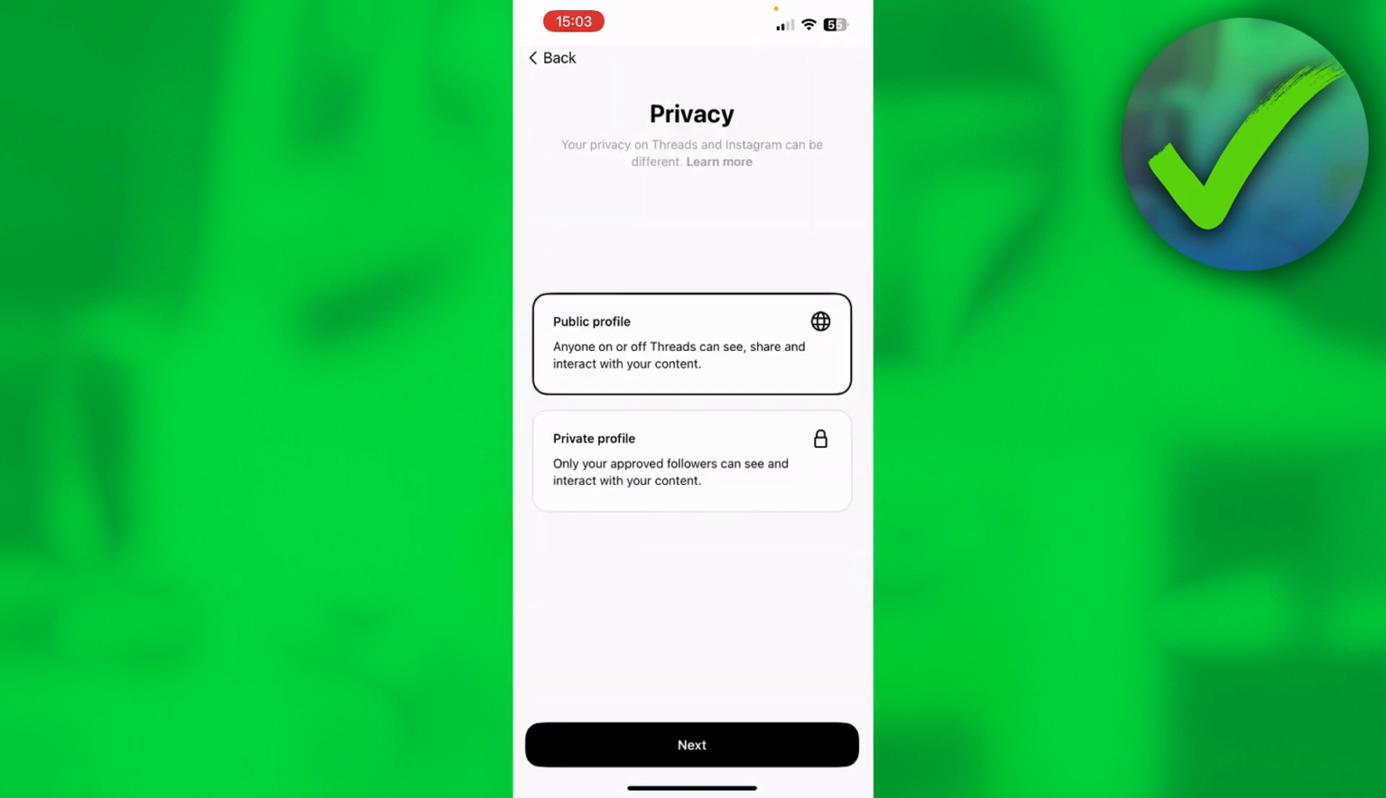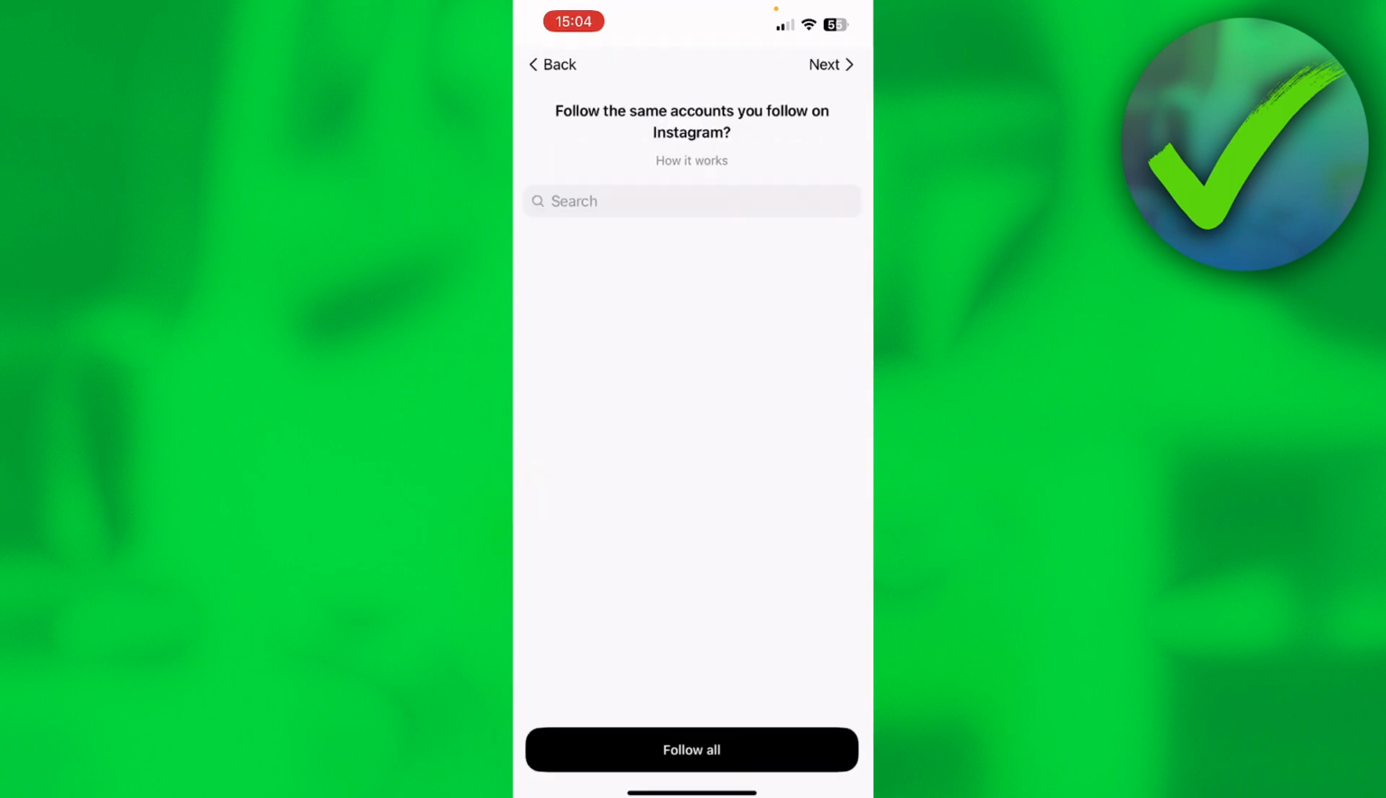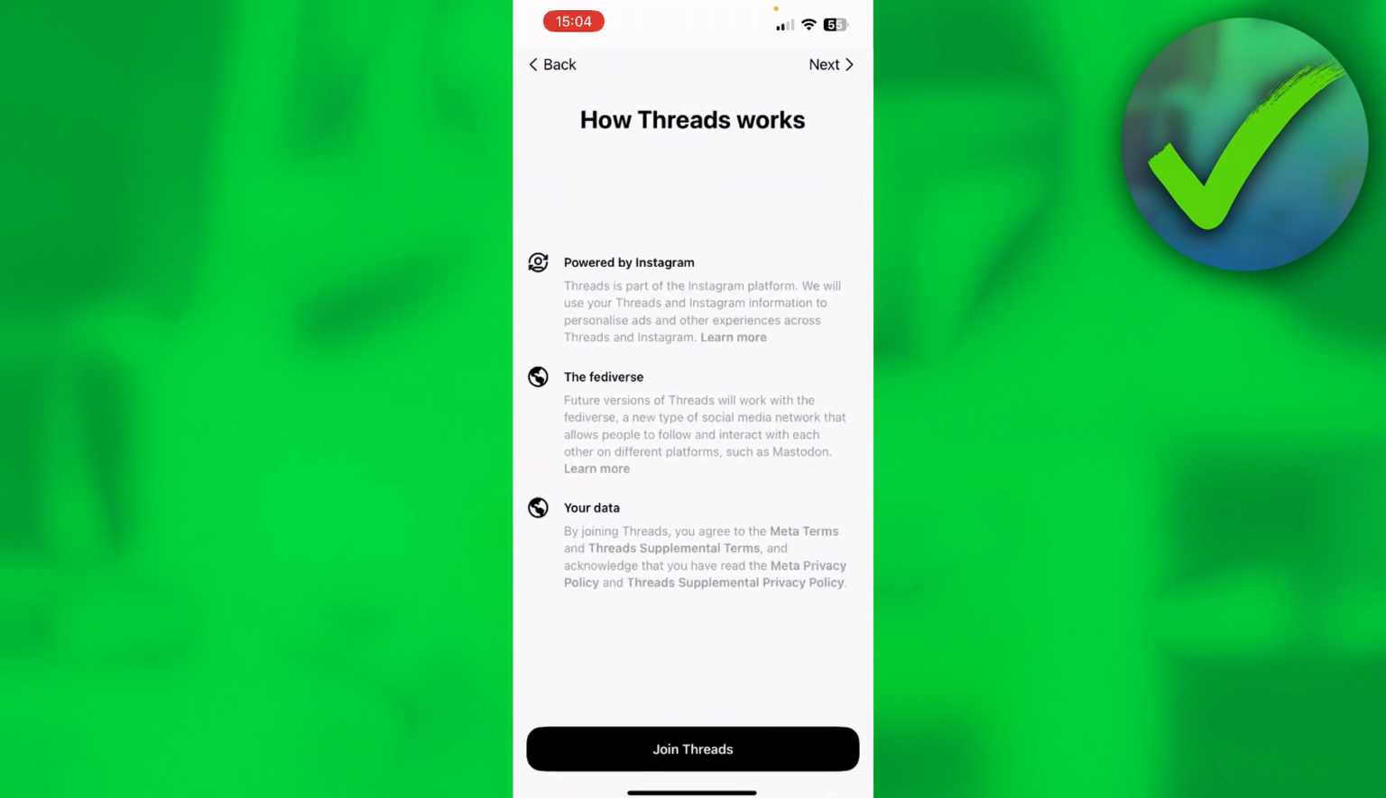Then you'll get to the privacy section, and here you want to select if you want to have a public or private profile. Now I do believe it doesn't really matter if your regular Instagram account is public or private. I believe you can have a regular public Instagram account and then a private Threads account, or the other way around. So you can choose whichever you would like to. And then here you can follow all of the same accounts that you follow on Instagram as well. And then here it says how Threads works. So there you go. It just gives you a quick explanation of how it works.